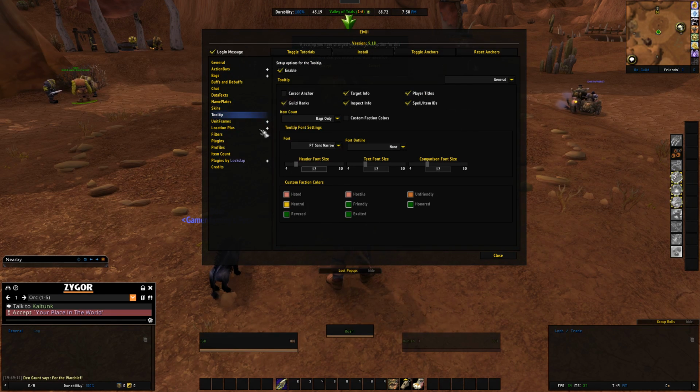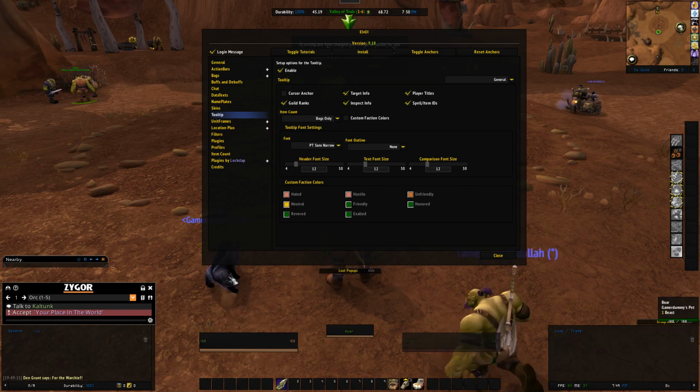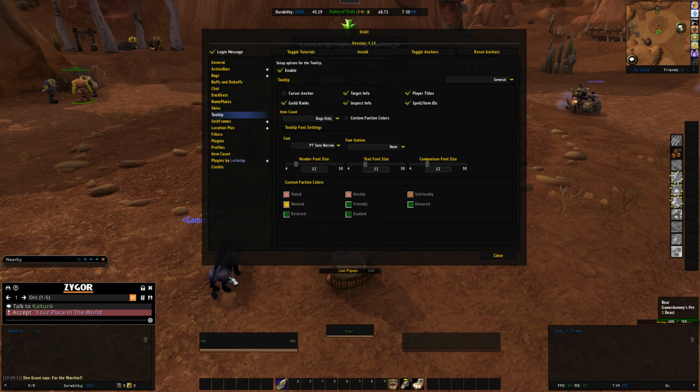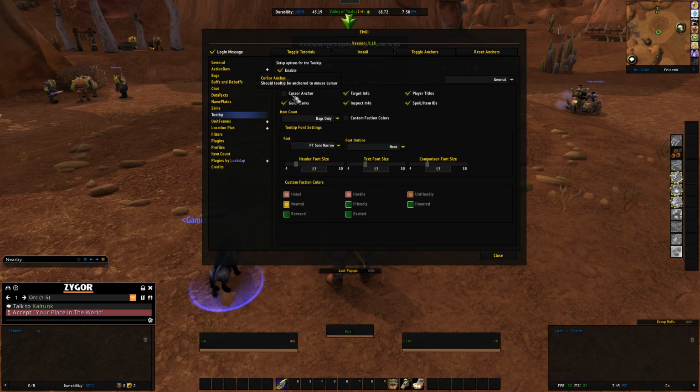Tooltips, this is an important one. This is our tooltips over in the corner there. And what we want to do is we actually want to move it. You've got a couple of ways of doing it. You can anchor it to the cursor so it's wherever my cursor is. But that I find can get in the way. In combat you're trying to click things and it's popping up this box. It's personal preference, I don't like it.